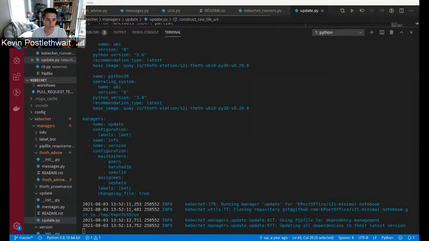Yeah, and that's it. So now we can use the Kebechet Update Manager and Kebechet Advise Managers on repositories that have this overlay structure.